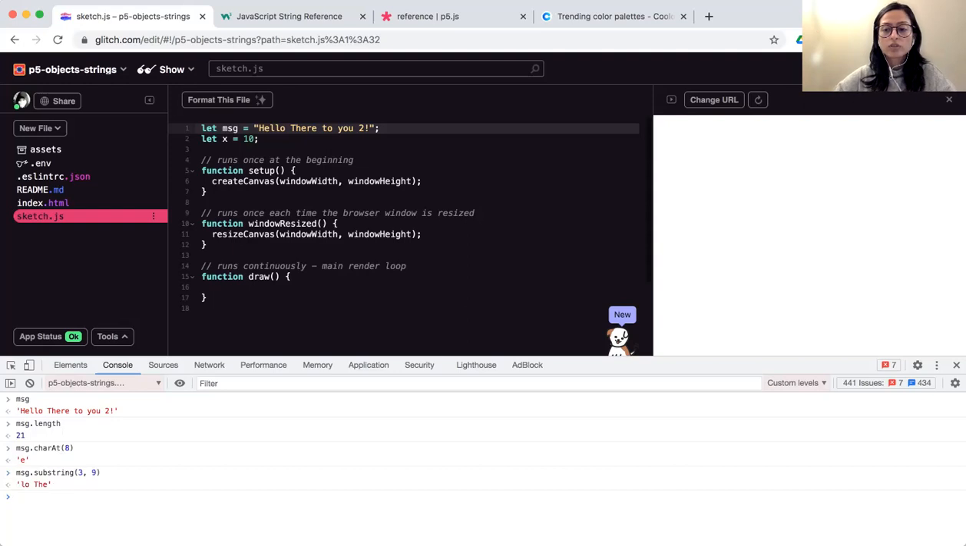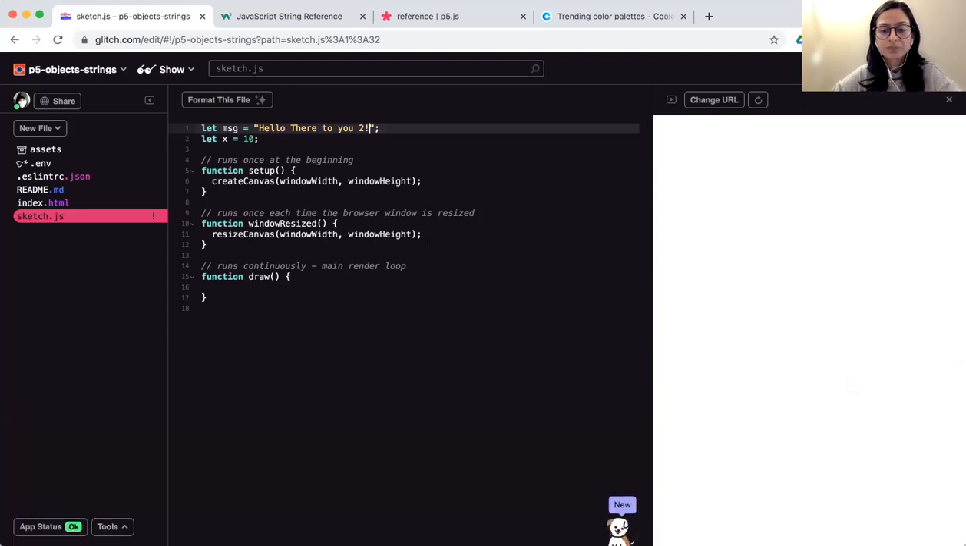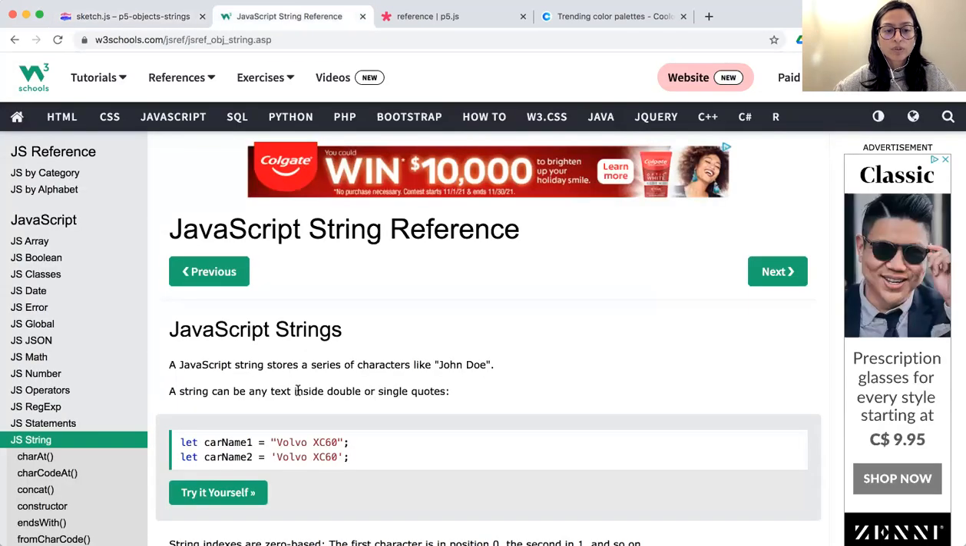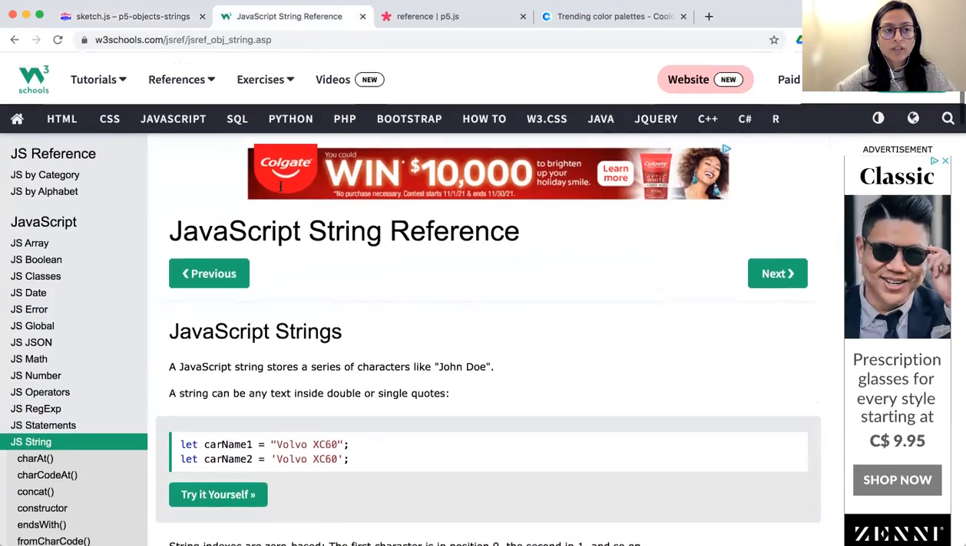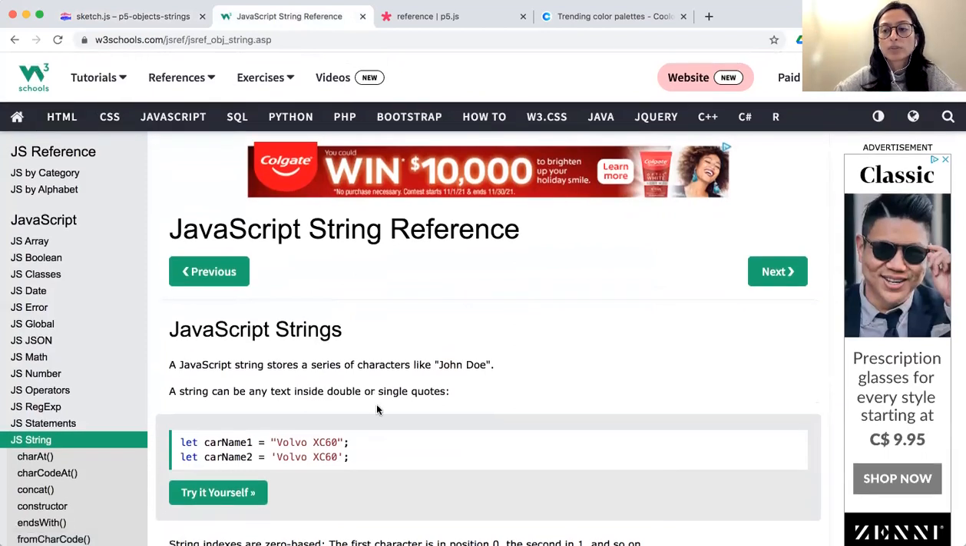We're going to try and make use of some of these properties and methods. I'm going to skip this for now. If you want to know a little bit more, you can always go back here and come back to this website called W3 Schools.